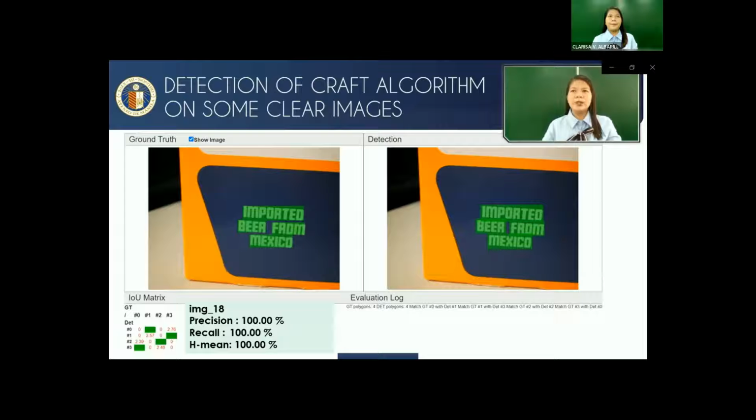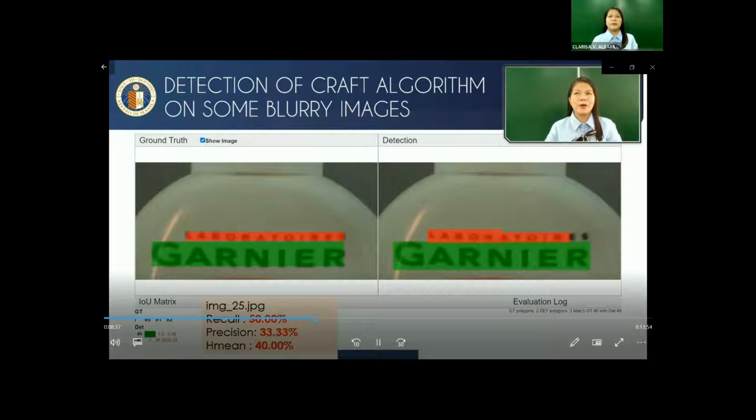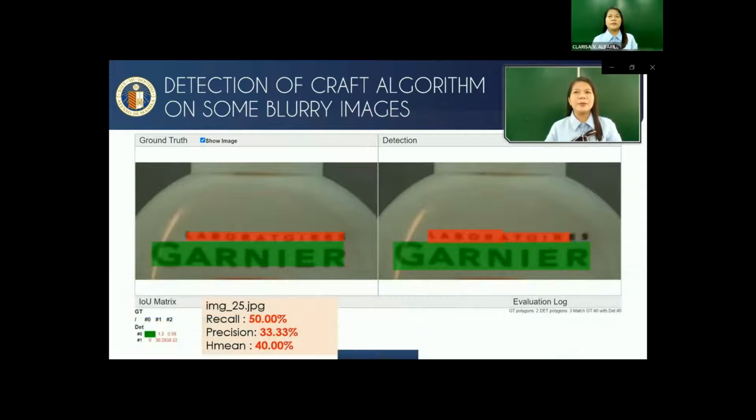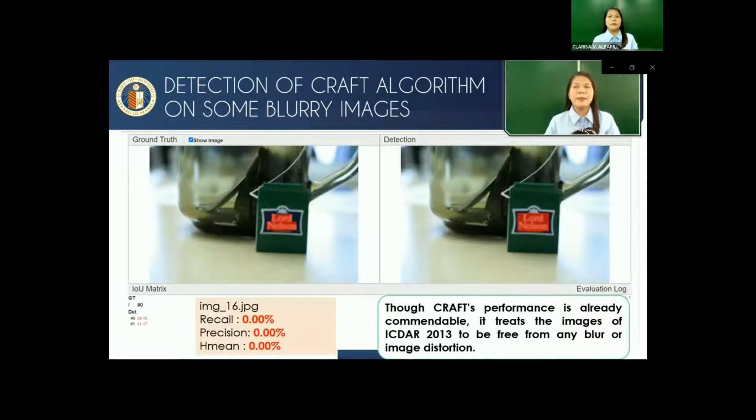The following images show the detection performance of the CRAFT algorithm on some clear images. It can be gleaned that the precision, recall, and H-mean garnered 100%, thus said to be a good prediction. Furthermore, the following images show the detection performance of the CRAFT algorithm on some blurry images. It can be gleaned that the detection performance of CRAFT is poor, as is evident by its precision of 33.32%, its recall of 50%, and its H-mean of 40%. Moreover, CRAFT's performance on image 16 yielded 0% in its precision, recall, and H-mean.